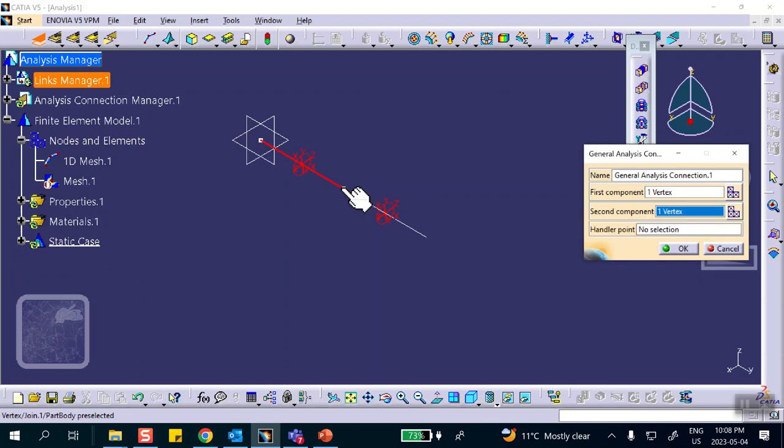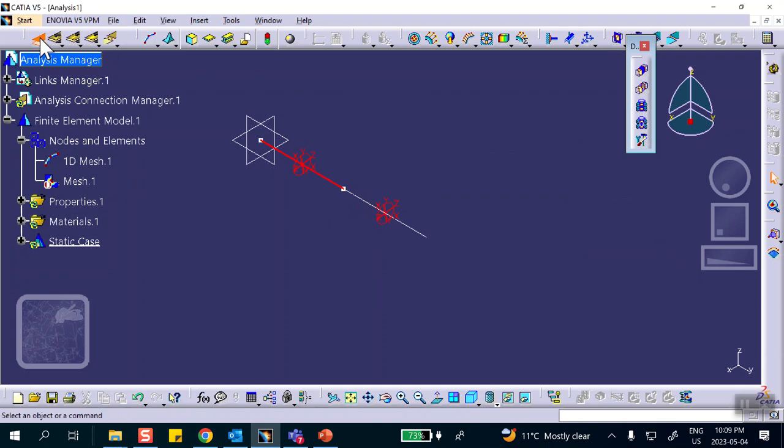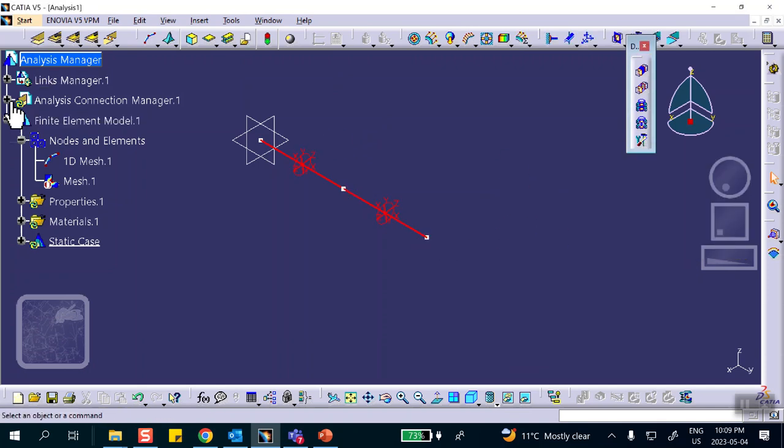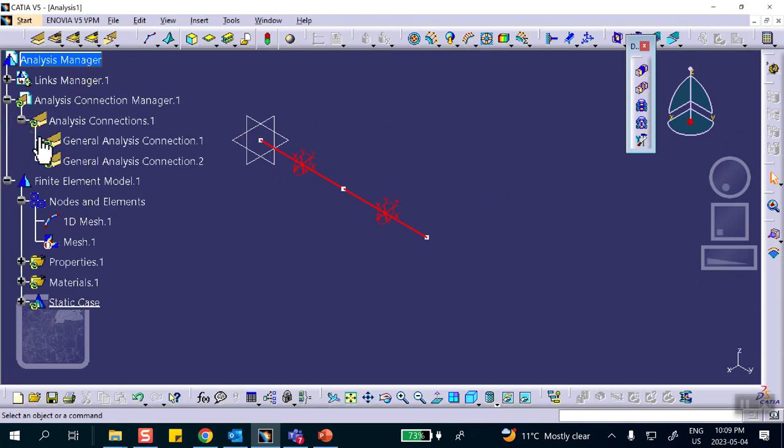Oh, not the edge. Oh, yeah. Okay, good. And another one between this vertex and, for the second component, the vertex at the very right-hand side. So we have created two connections here. The first one is that one, which is going to have a stiffness of 24 Newton per meter. The second one is this one, which is going to have a stiffness of 3 Newton per meter.